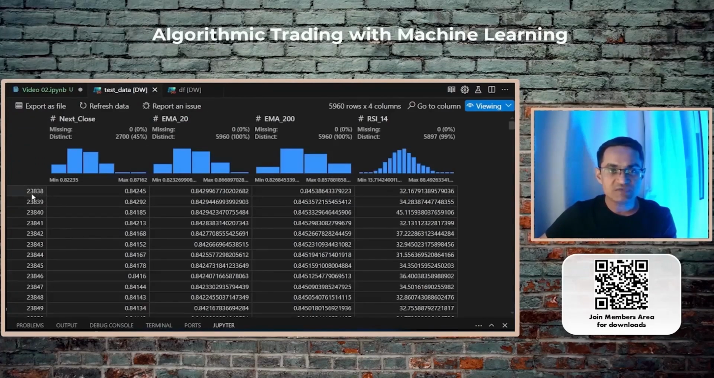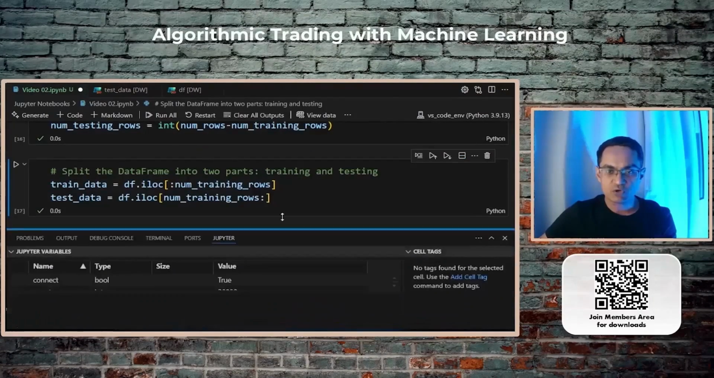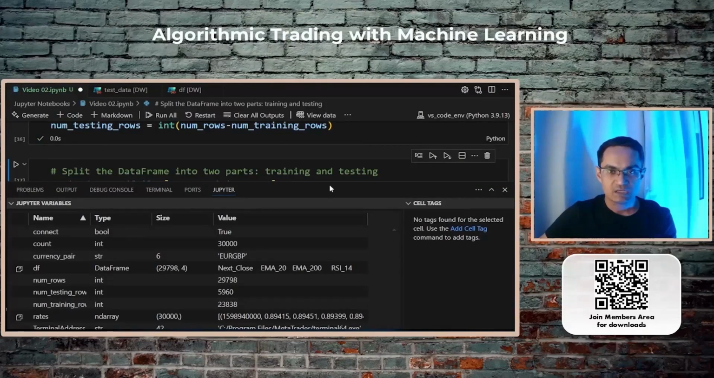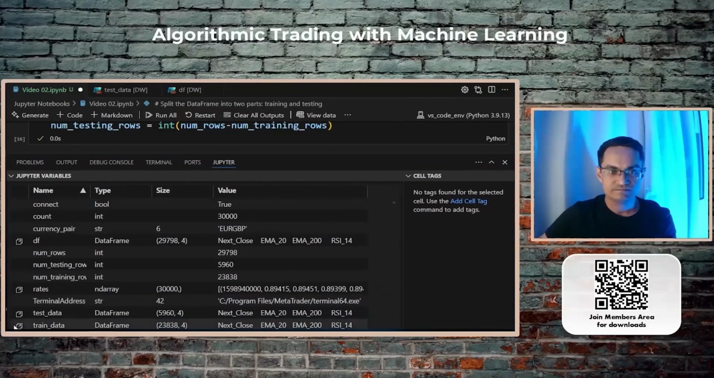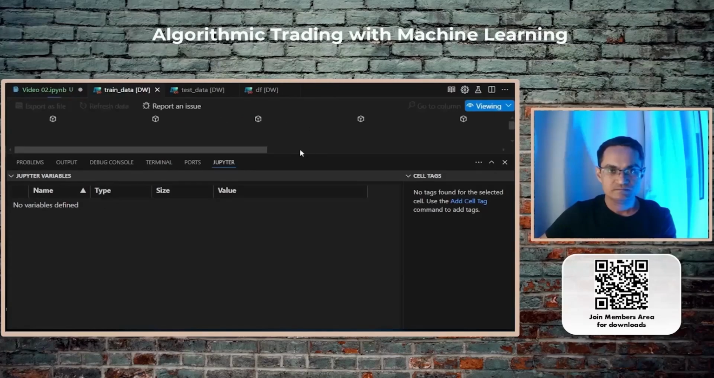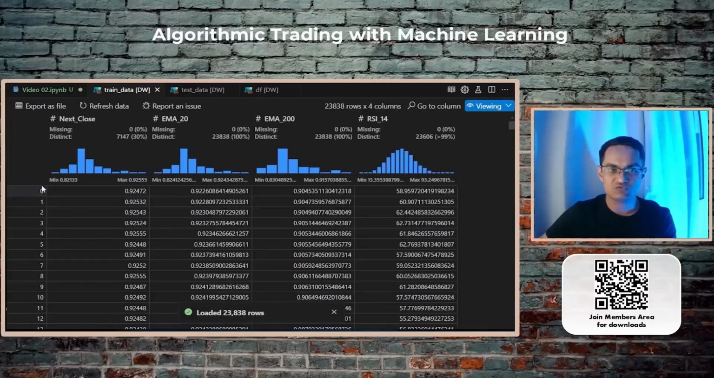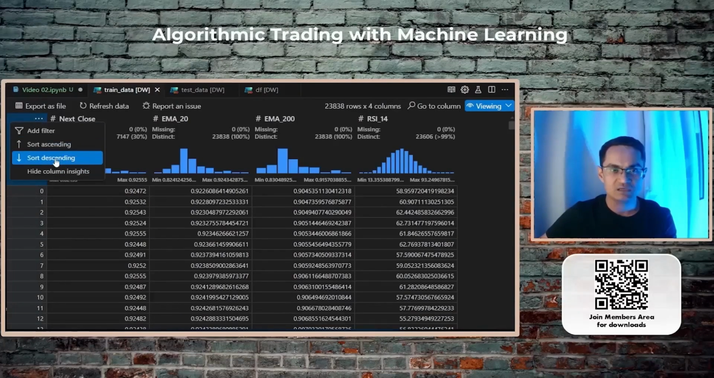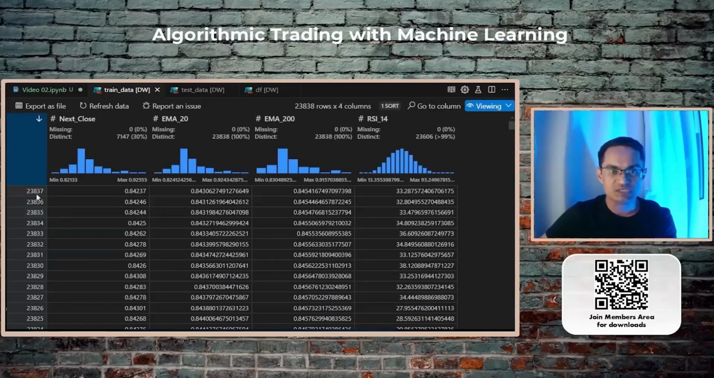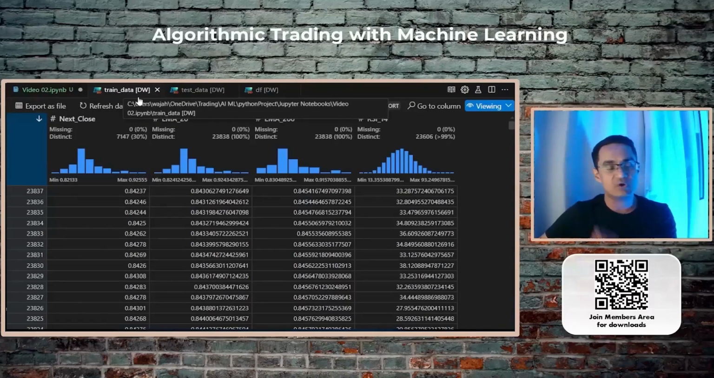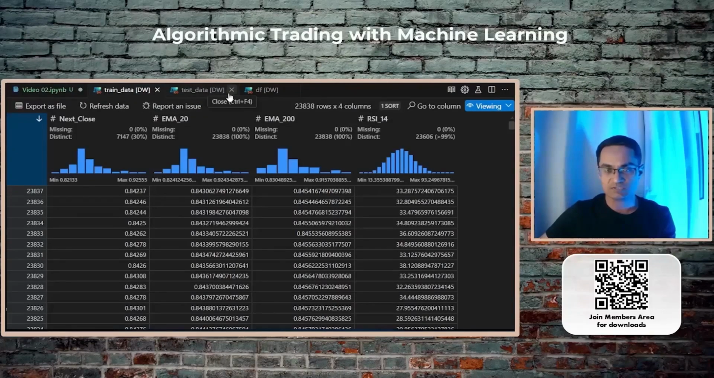As you can see, it contains values after row roughly 24,000. And then if we want to look at the training data, let me also open that one. And here you can see that it has all the values from row 0 all the way till 23,000 something, 23,837. So now we have successfully split our data into training data and test data. Training data contains about 80% rows from the top, and test data the bottom 20%.